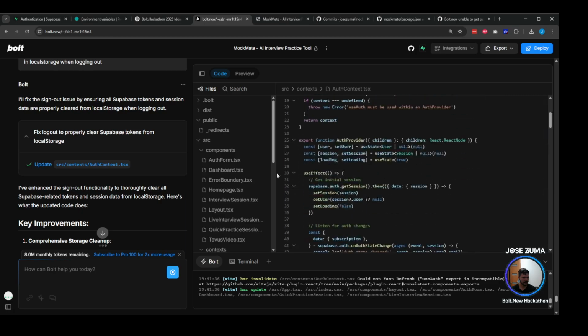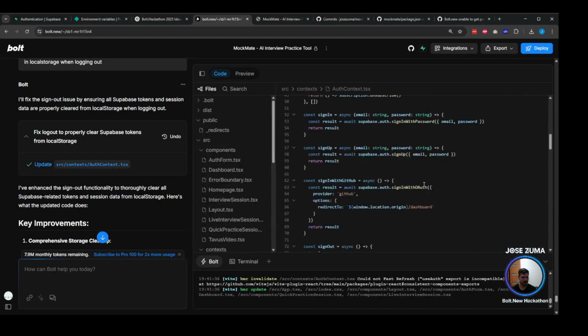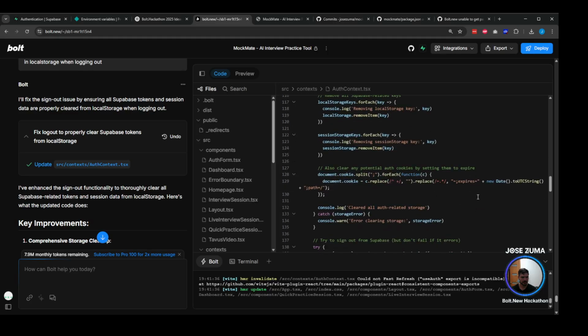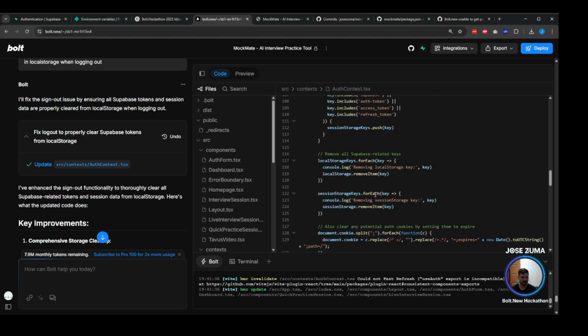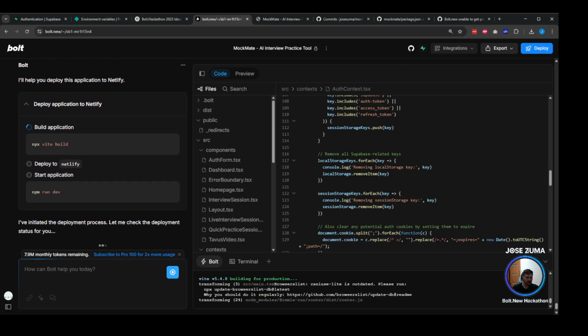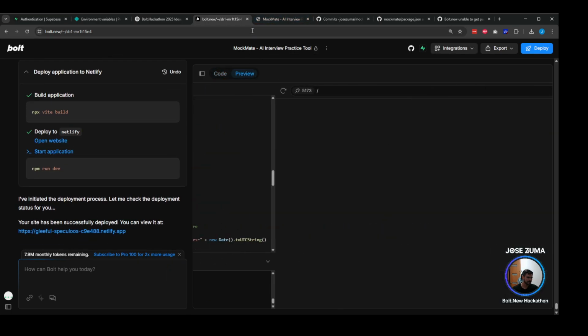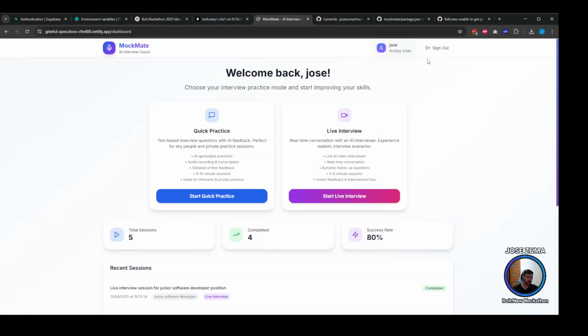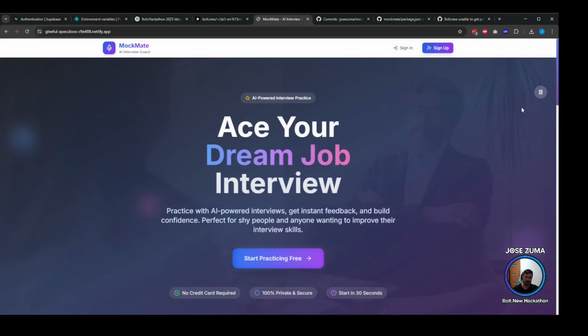Let me check. Wait. Remove, also clear any potential auth cookie. Local storage, okay. Cool. Let's try it out again. Doesn't work. Oh man. Okay, so let's see. Cool. Fresh. Wow, it worked. Some weird flashing there, but we'll leave it like that.